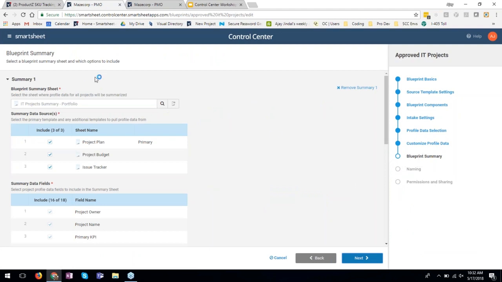So in the user interface, the blueprint summary, the first thing you do is you select what summary sheet you want to have. Now, keep in mind that any given blueprint can actually have multiple summary sheets. You're not restricted to just one. So you could have one summary sheet for an overall start and end date summary, and another that might be more oriented towards finance and budgets. They could be merged into one, they could be separate. Your use case will help you determine whether you want to do one or multiple.